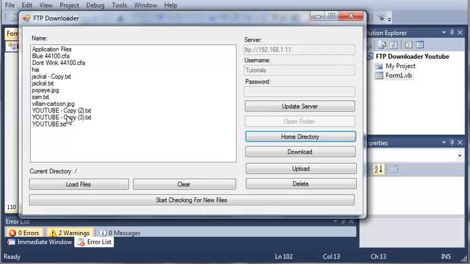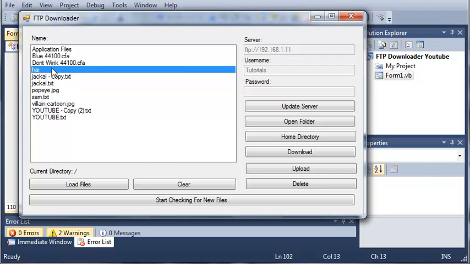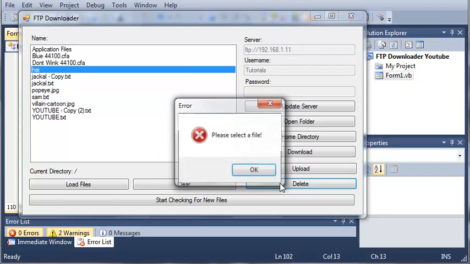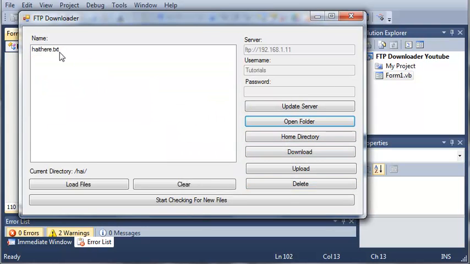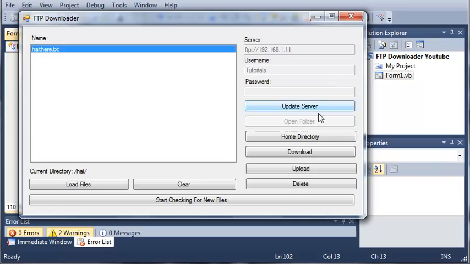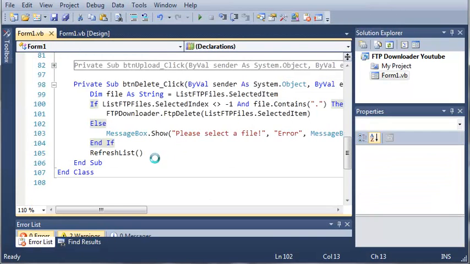So we'll go ahead and go to home directory, and let's delete this right here, and you can see that it's gone now. And if we click a folder right here and click delete, it'll say error, please select a file, because that is a folder. And then we can open that folder and we can delete stuff in there. So we'll go ahead and close out of that.